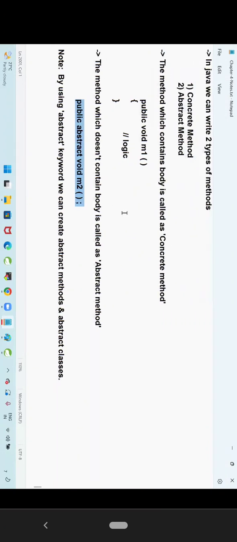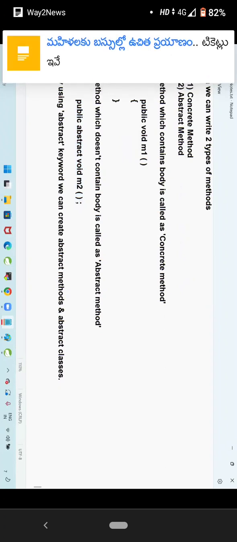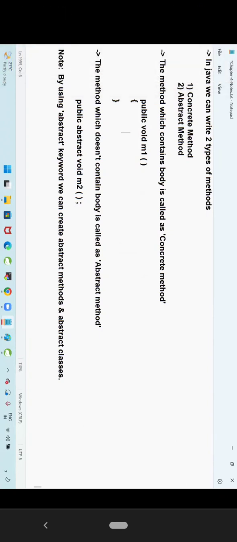Completed? Yes. Now, let us see how I am writing an abstract method. If you don't write it, it is also concrete. If the braces are available, that means it's concrete. Writing the lines in the body is optional. If you want, you can write or you can ignore. Still, that is called a concrete method.